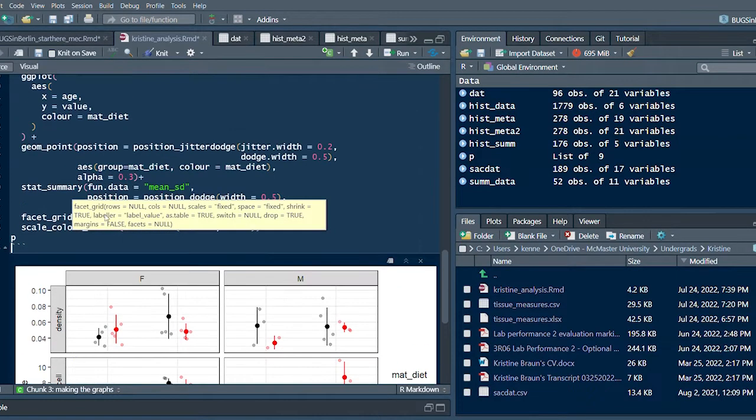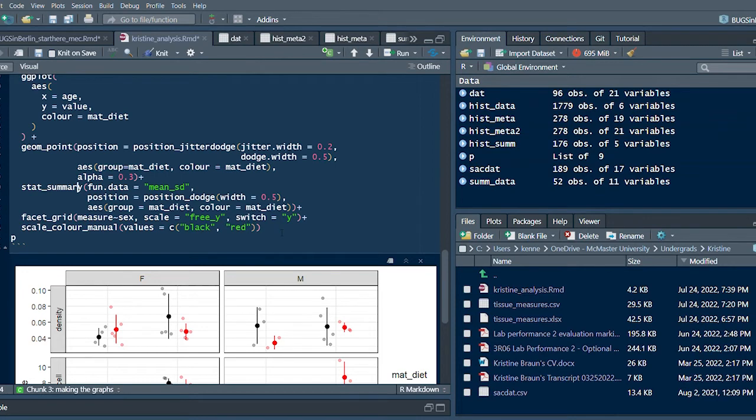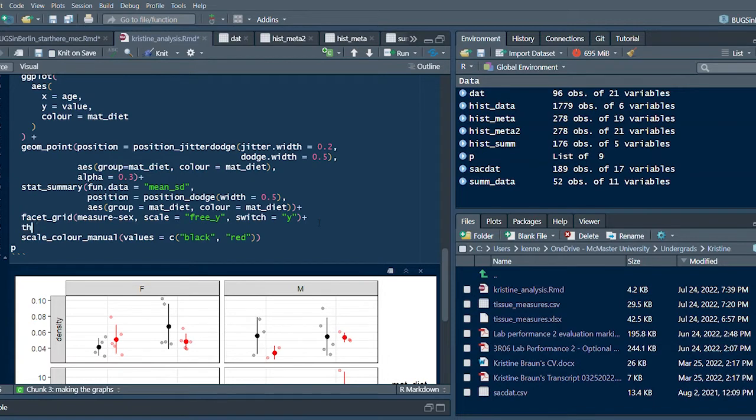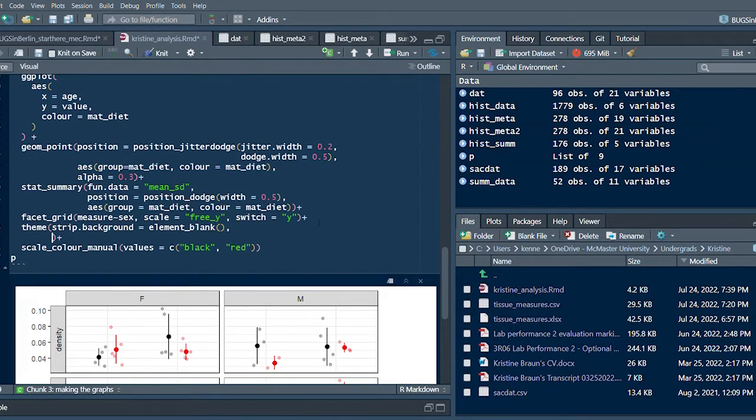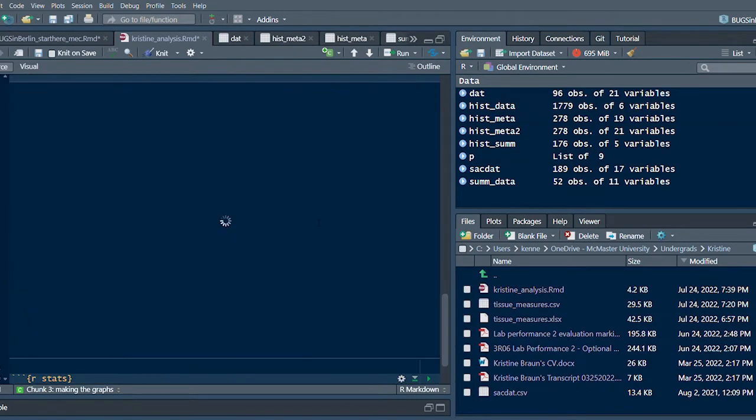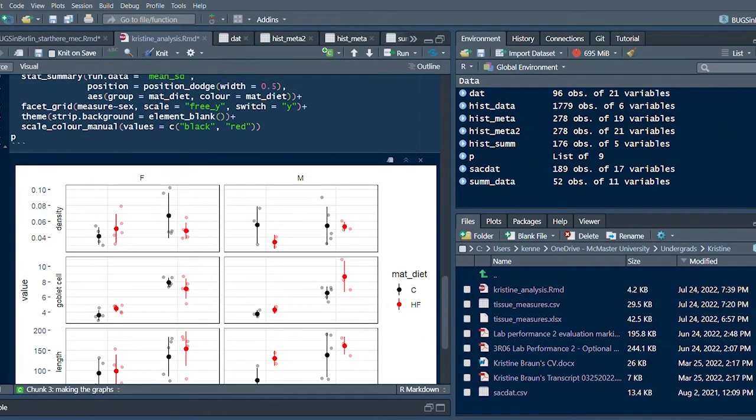Okay, so we can add a few more things to make this plot look as nice as possible. And we can do that using theme. So plus theme, I'm gonna add another plus at the end here. The strip background is that gray box around the faceted strips. We can say element blank to remove that gray box. It's kind of ugly. And let's just run that first. So that looks a little bit nicer.